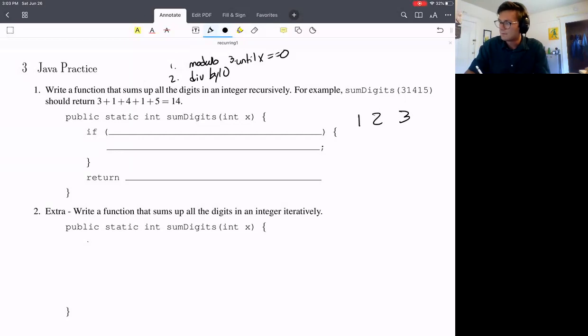Well, the base case is just going to be when x is equal to 0, or I'm just going to say less than or equal to 0 just for fun. That's what the official solution says, but you could just say equal to 0 because you're never going to divide something and get a negative number here when you're starting with a positive number.